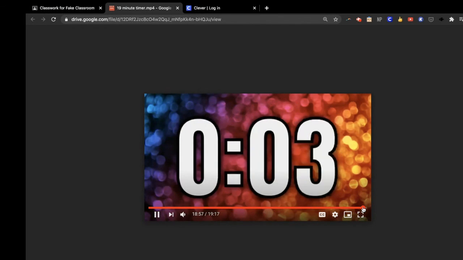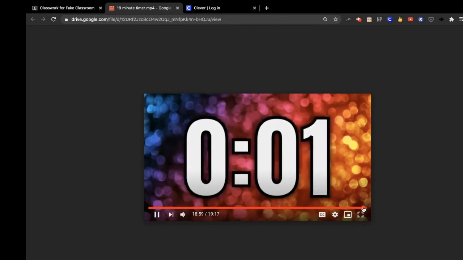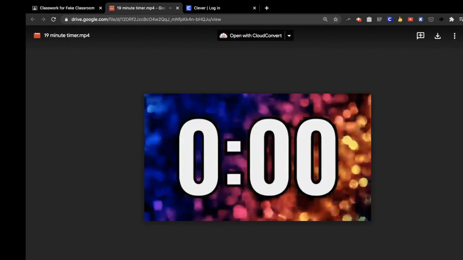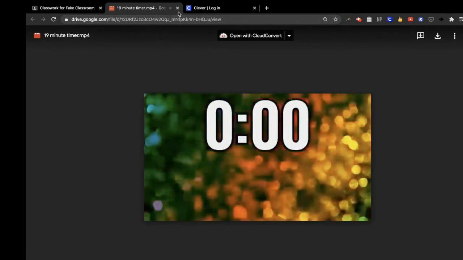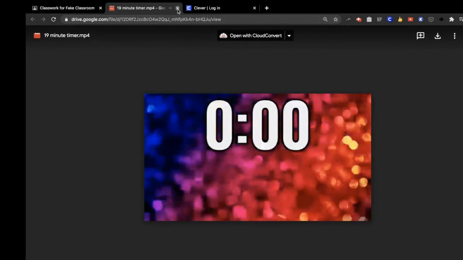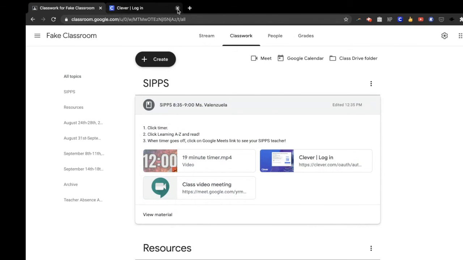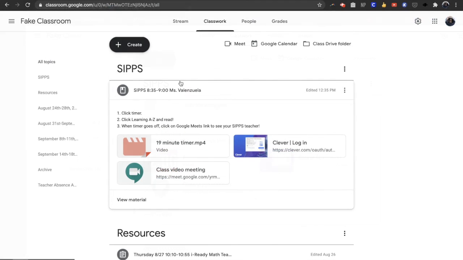So remember, the whole time this timer is counting down, and eventually it will go off. It makes this noise. I need to go up to the top, and I need to click the little X to close it. Then I'm going to click on Class Video Meeting, the green button, to go to my SIPPS teacher.